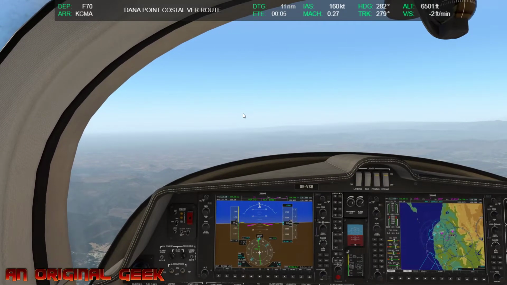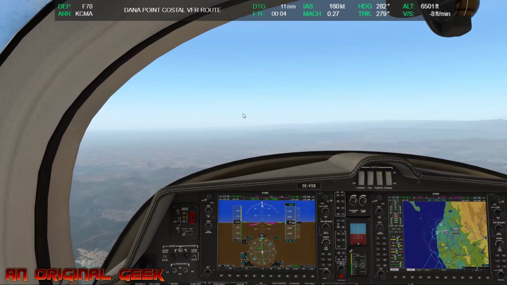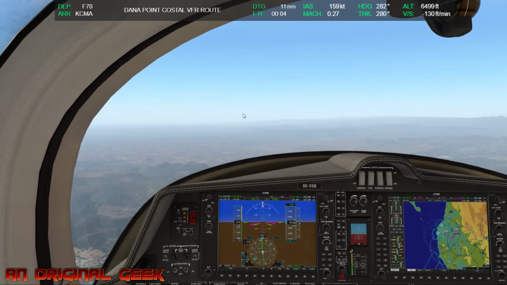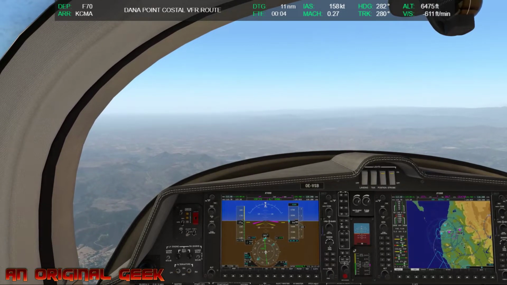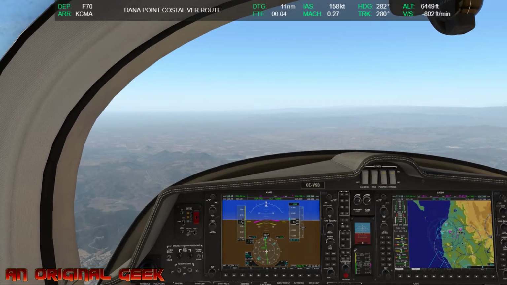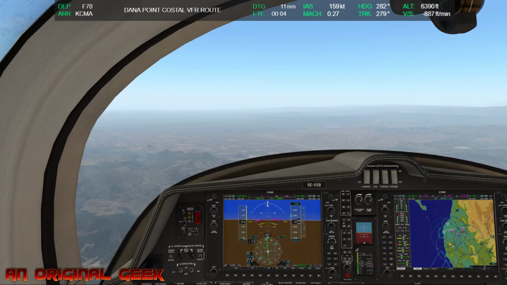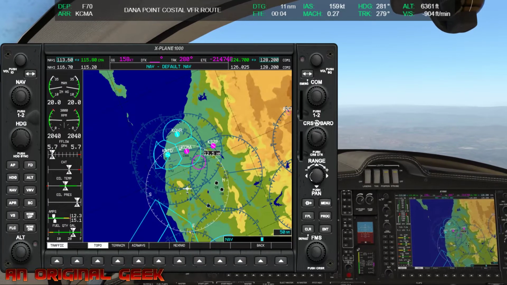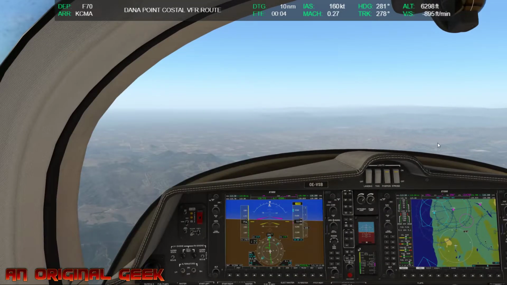Alright, autopilot's off. Let's go ahead and get retrimmed over here. Let's go ahead and start our descent. We're going to be about 10 miles out. Zoom in our range here. There we go. We should be coming in runway 26.